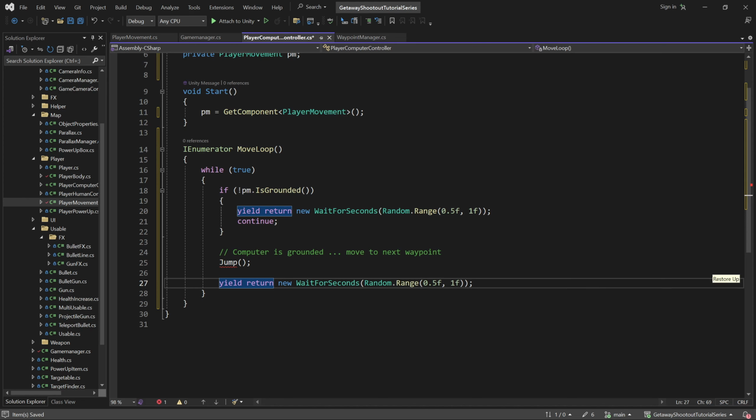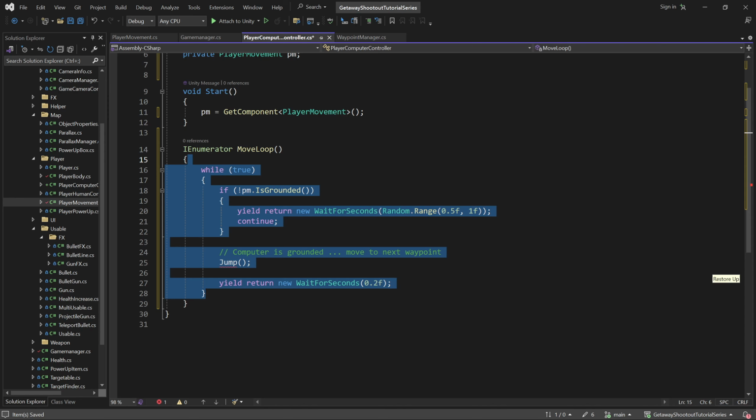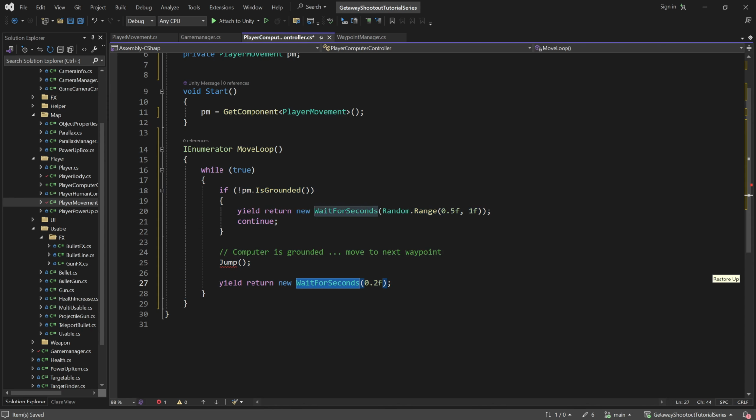And I believe in the original Getaway Shootout game, it was just a constant 0.2 seconds. And I'm trying to make it a little similar to the original Getaway Shootout game if you just want pretty identical computer movement. So that's something close to the actual game. So the last part that we need to do is actually implement this jump function.